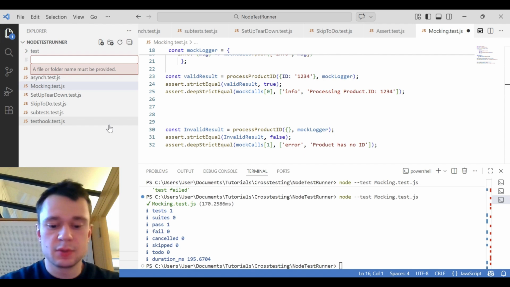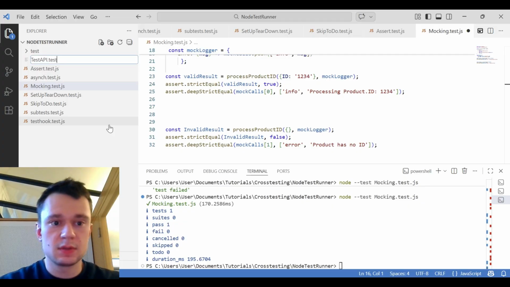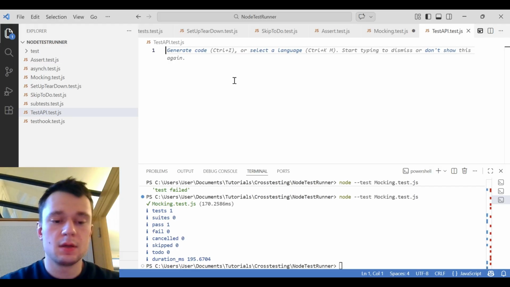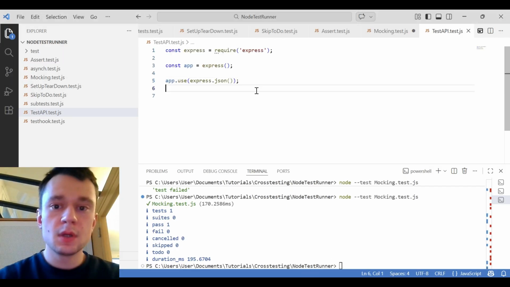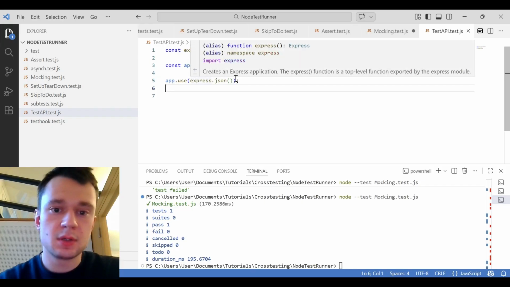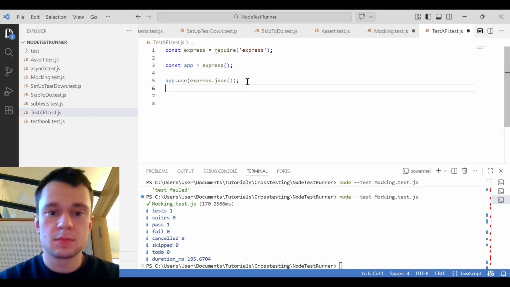So for this purpose we will create a test API test.js file, and so you need an Express app, create an Express app, and use express.json as next.